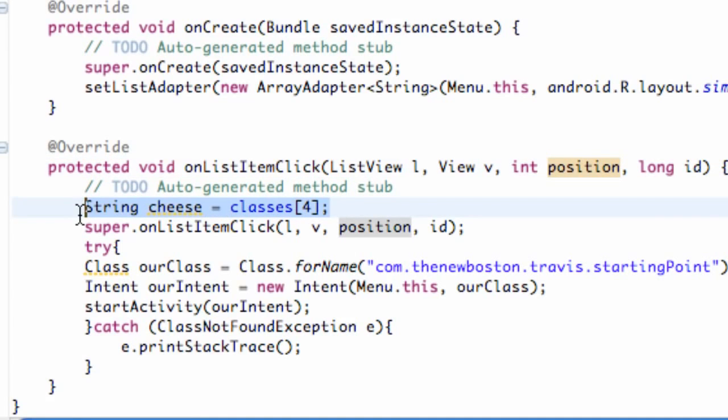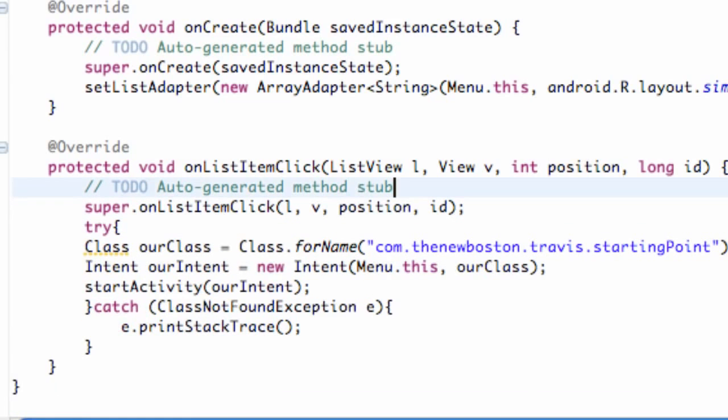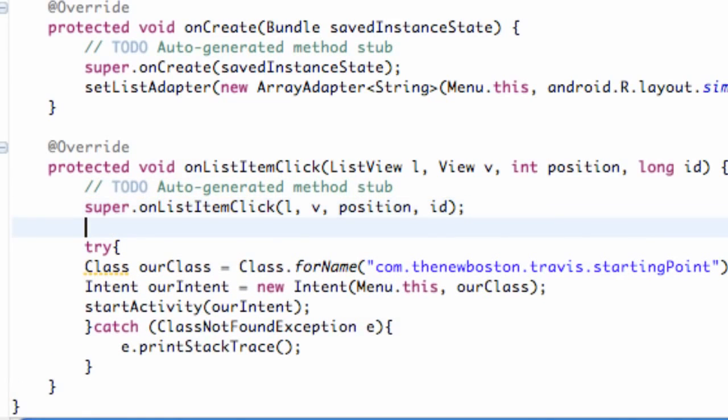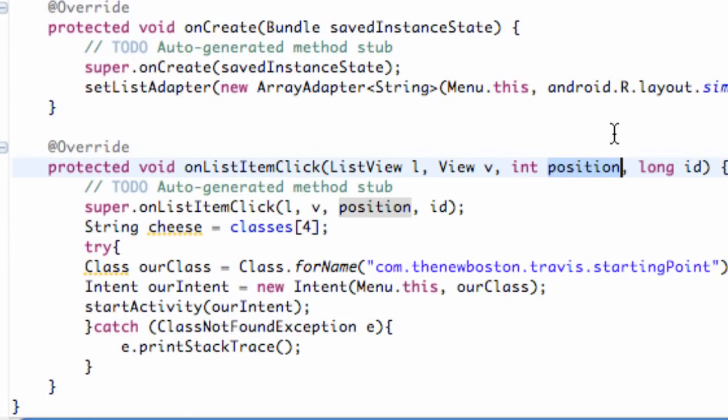And we want to also move this string below the super line right here. Okay, there's our string variable, and we can use this position data that's being passed in. So we can just say position within here, because again it's an integer, so it's going to tell us what position was clicked. So now cheese equals basically the position. If the 0th position was clicked, this cheese variable is going to equal starting point. If the 5th position was clicked, it's going to equal example 5.